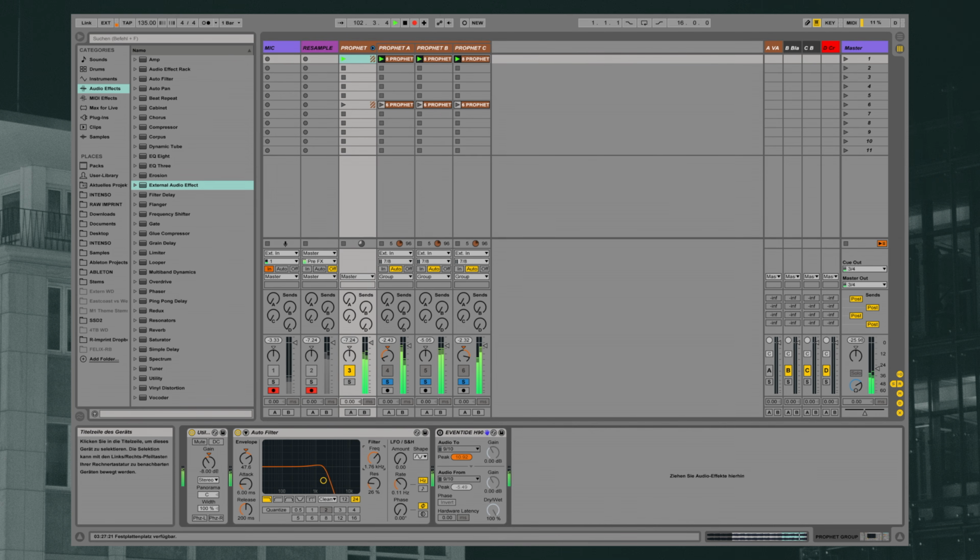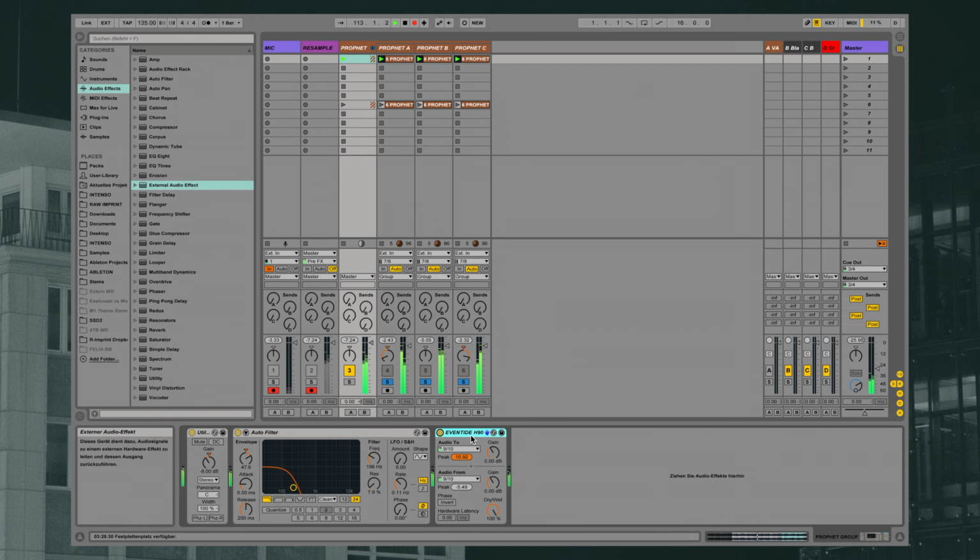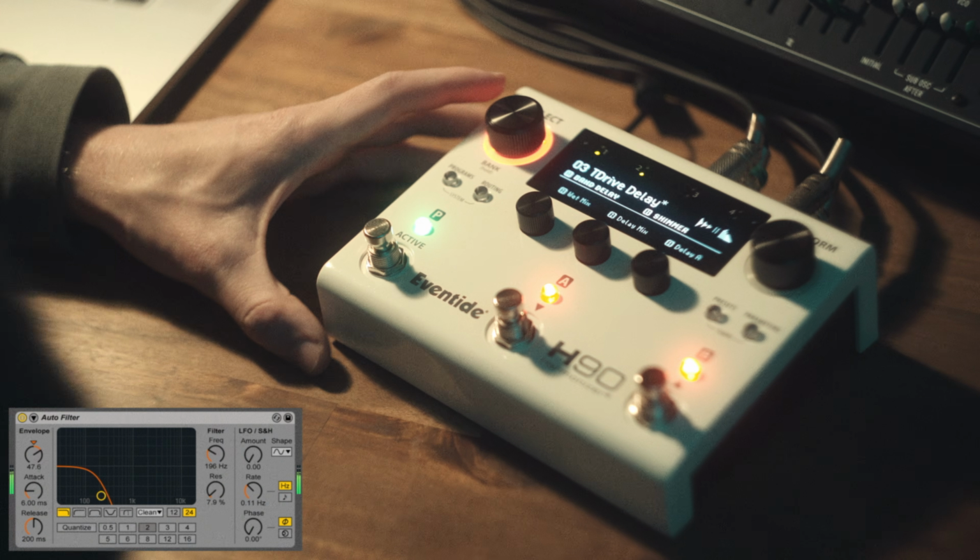And as you can see, I've set up this filter here, some control. And then here, which is called Eventide H90, this is just an instance of the external audio effect here in Ableton. And there I just selected the corresponding in and outputs of the Eventide. But I already set it up here. And then I can just use the Eventide just like an effects plugin. Alright, now let's have a look at the Eventide itself.